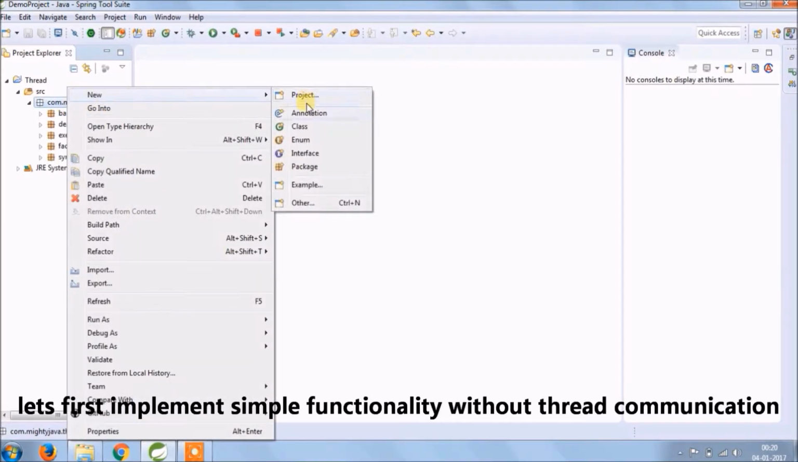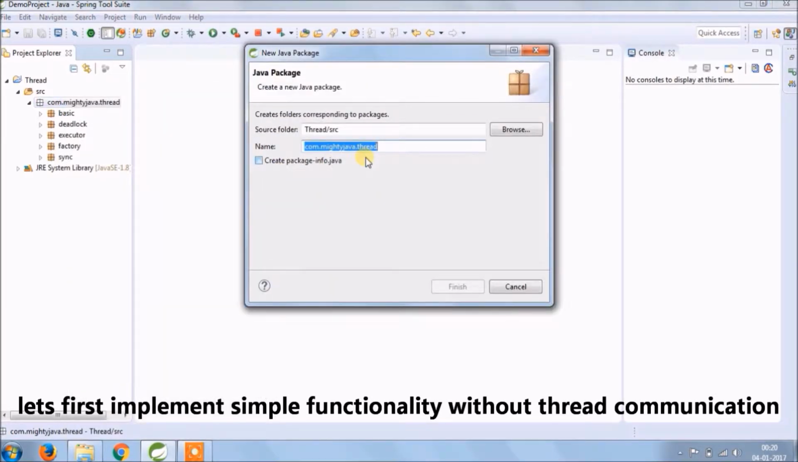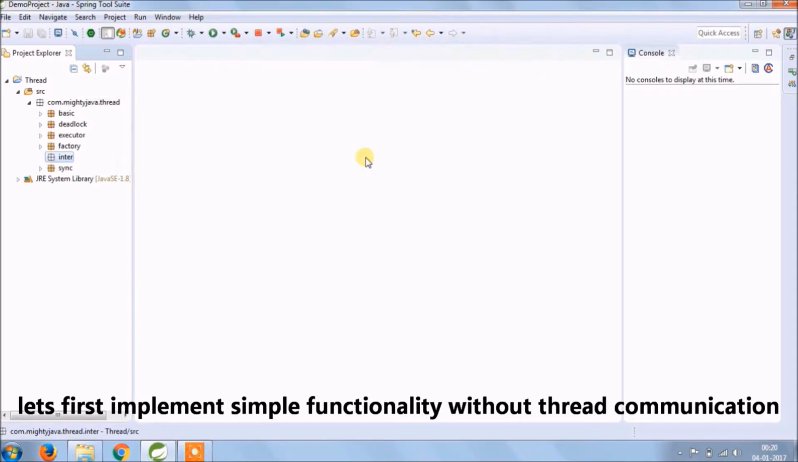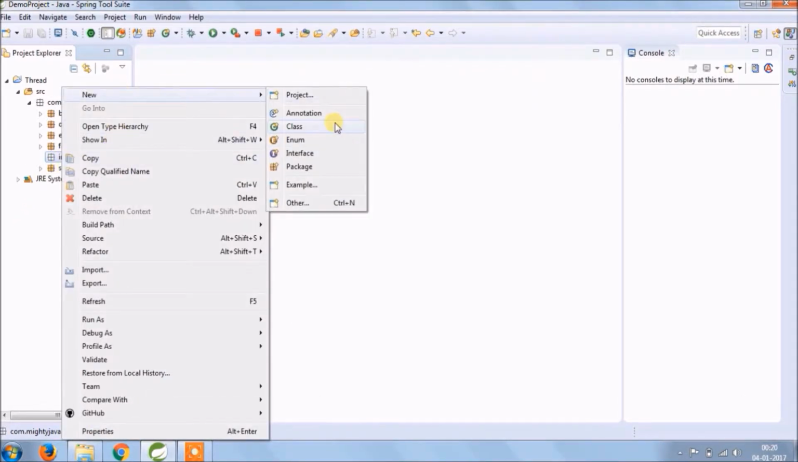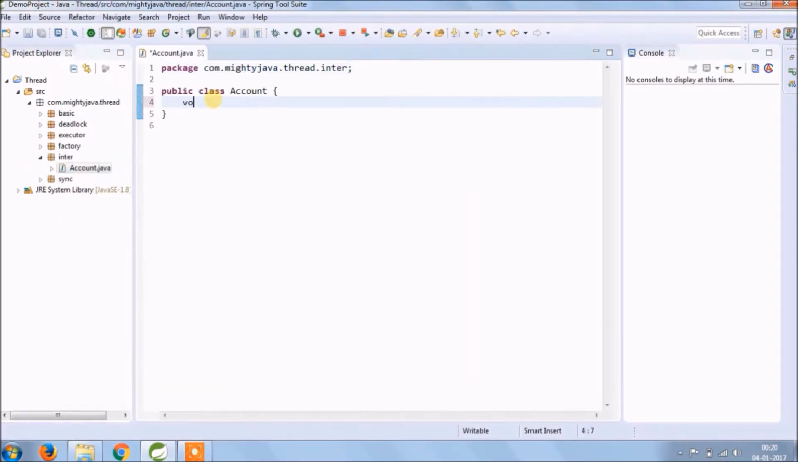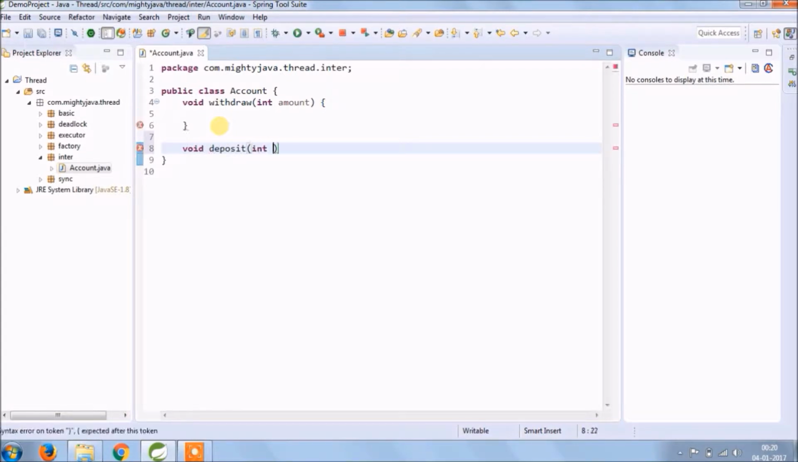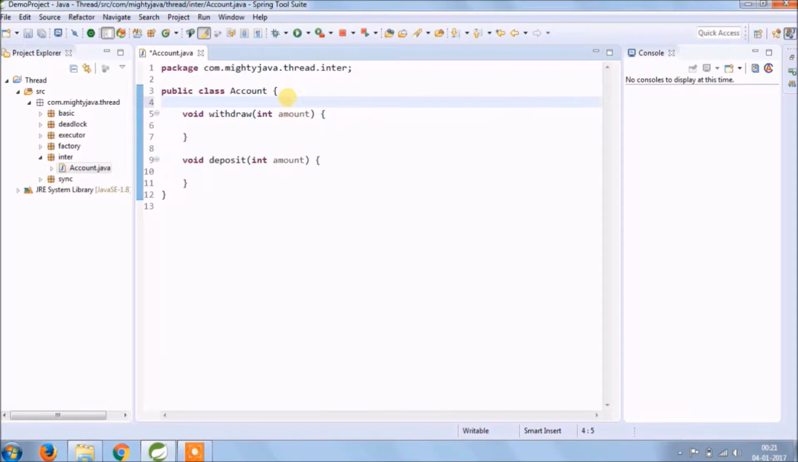Let's first implement simple functionality without thread communication. Create a separate package for this. The package name should end with inter. Create a new class called Account. Create two methods, withdraw and deposit. Add basic accounting logic.